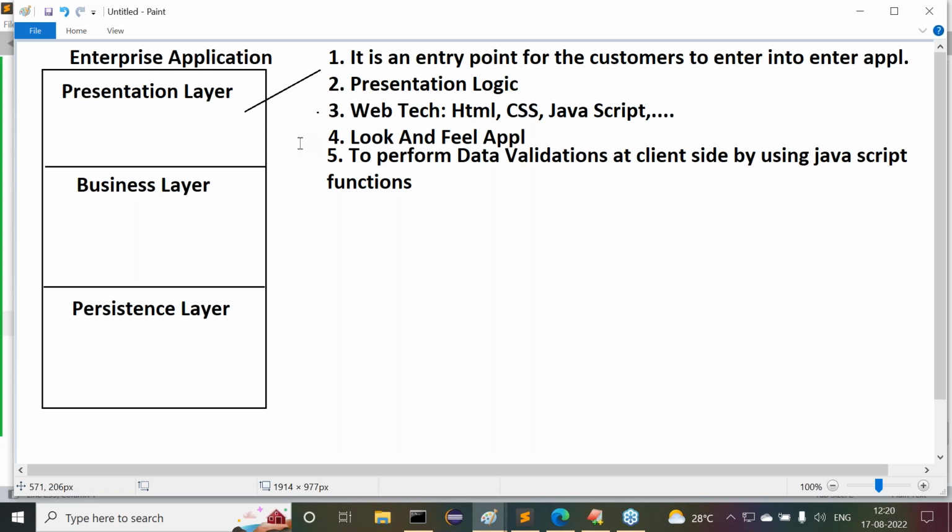Next, to prepare this presentation layer, we need to use a separate logic, which is presentation logic. To prepare this presentation logic, we have to use a set of technologies called web technologies, or UI technologies: HTML, CSS, JavaScript, jQuery, and so on. The main purpose of this presentation layer is to improve the look and feel of enterprise applications. Another requirement is to perform data validations at client side by using JavaScript functions. Again, we require the presentation layer.